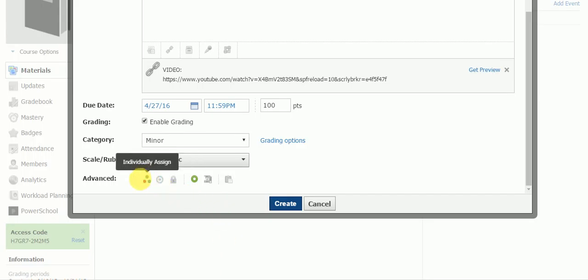Let's take a look at these icons that we have here. If you click this, individually assigned, that means that you can assign it to individual students, or if you have formed grading groups, you can assign it to one grading group. So let's say that you're doing a project where different groups in class have to deal with different things. You can send a different video to each group so that they can discuss. Then you have to use your imagination here.